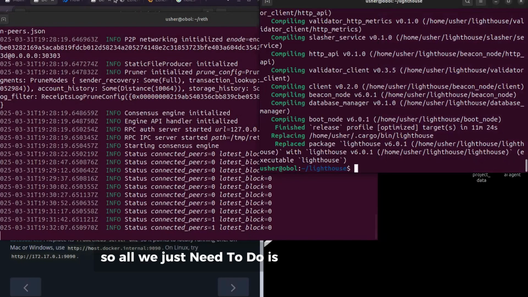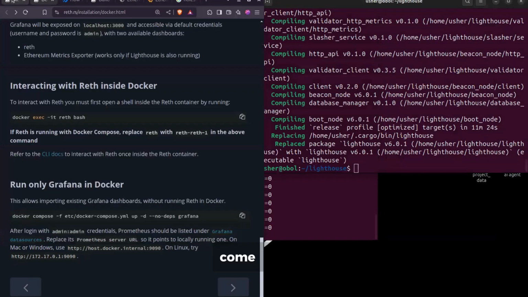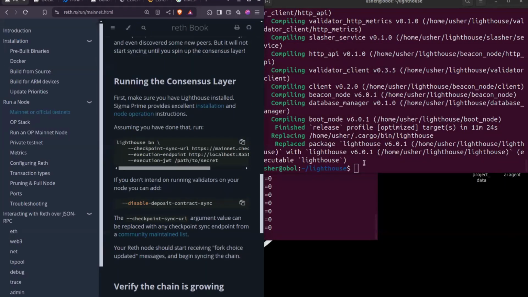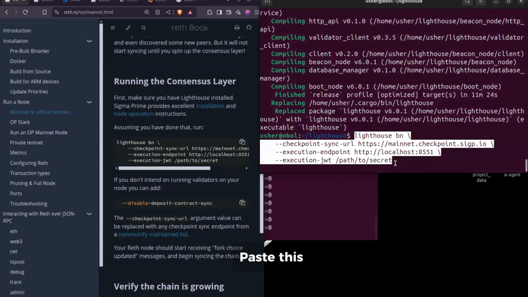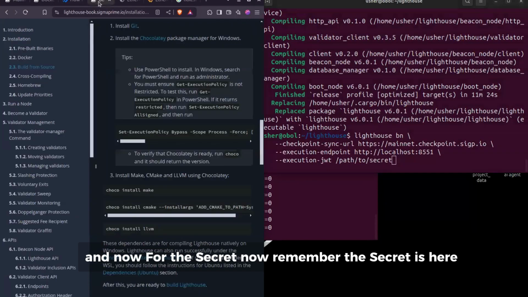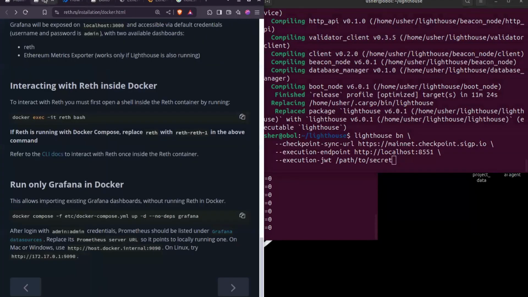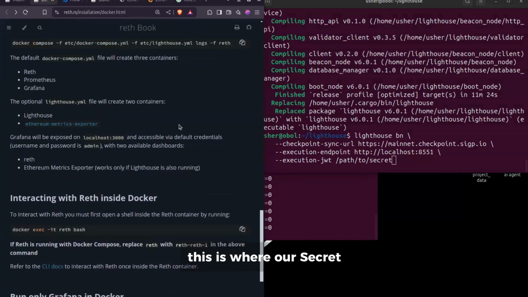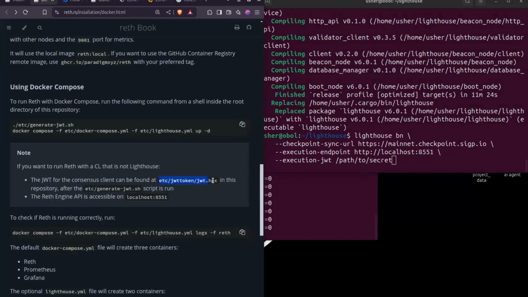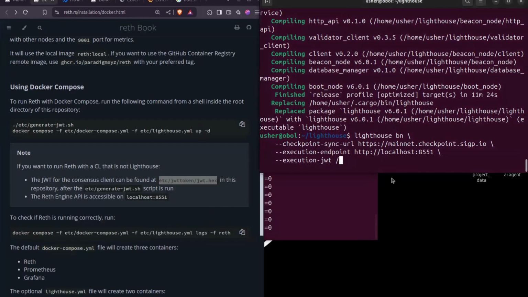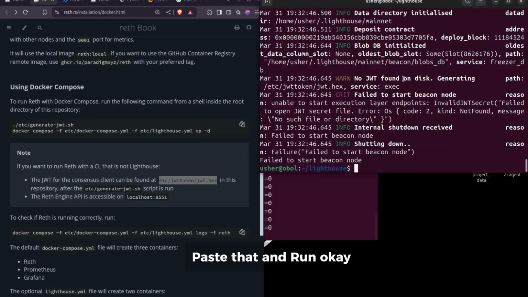So all we just need to do is from the documentation, come back here, and now we need to copy this. Copy, paste this, and now for the secret, remember the secret is here. This is where our secret is. Get that. Paste that and run. Okay.